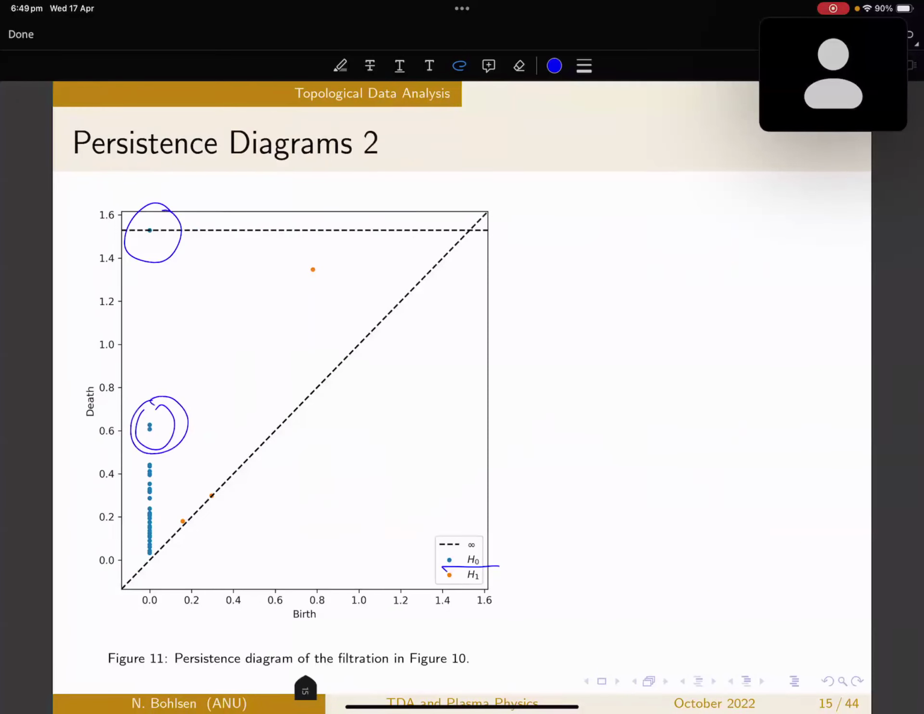This is just, so these represent the connected components. So this tells me that at least one of my points is quite a long distance from the others. I see. So this can actually be used as a clustering scheme.